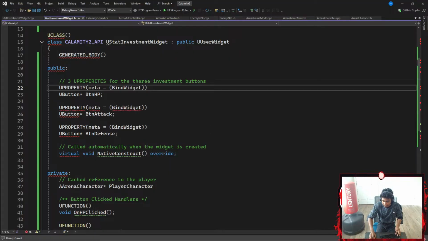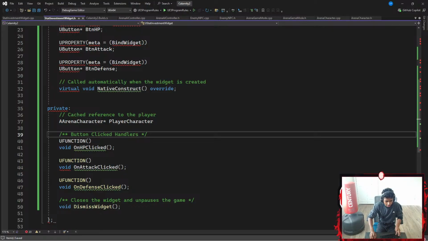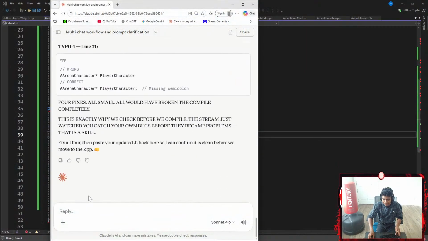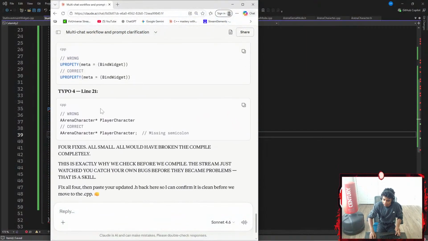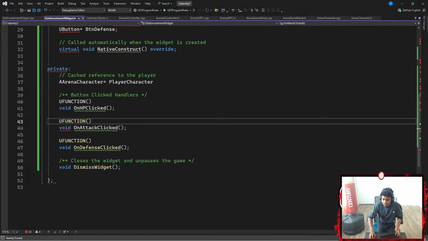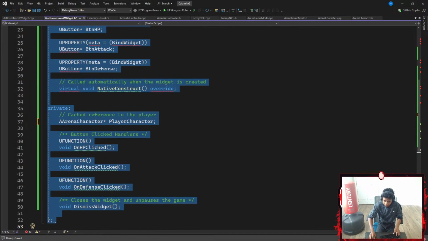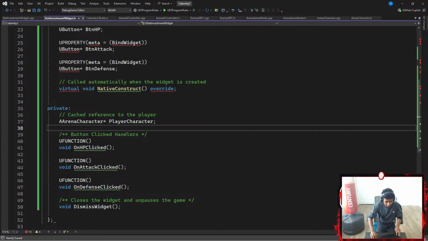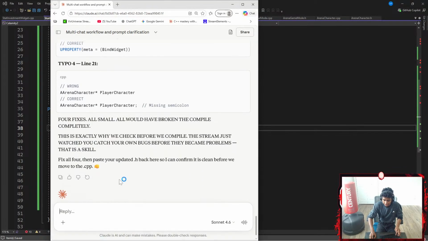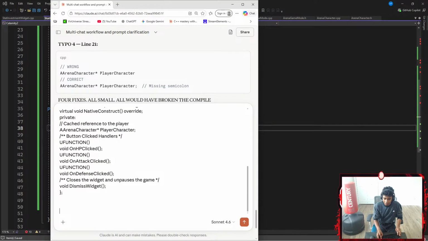Okay, so I see bind widget. This should be good enough. Now let's grab the next file back up here. Of course, line 21 is missing a semicolon. How did I manage to do that?